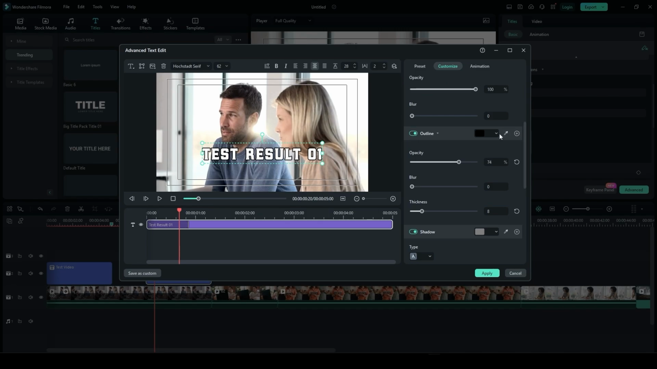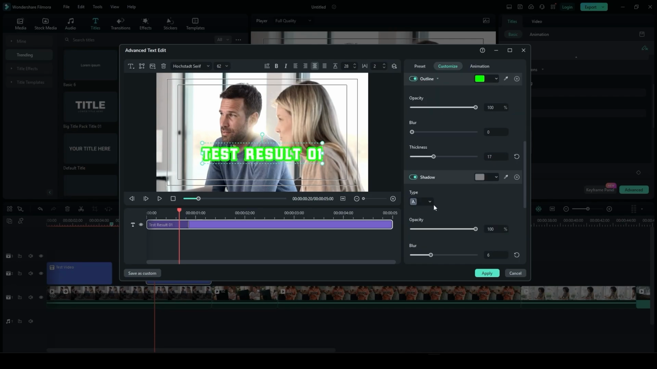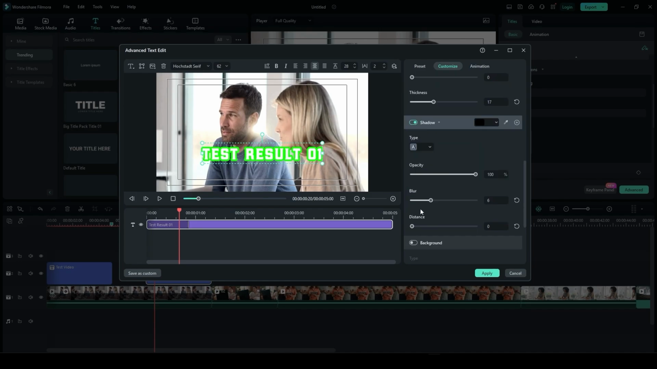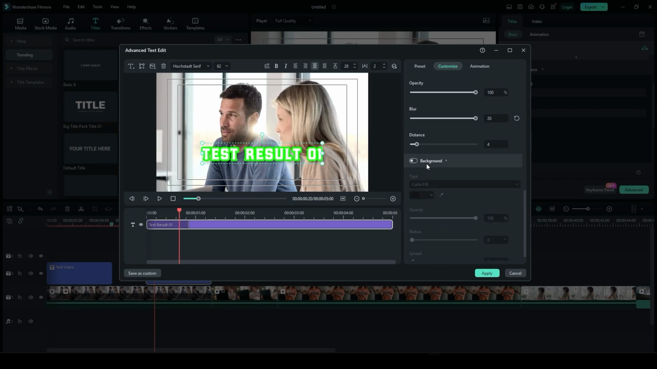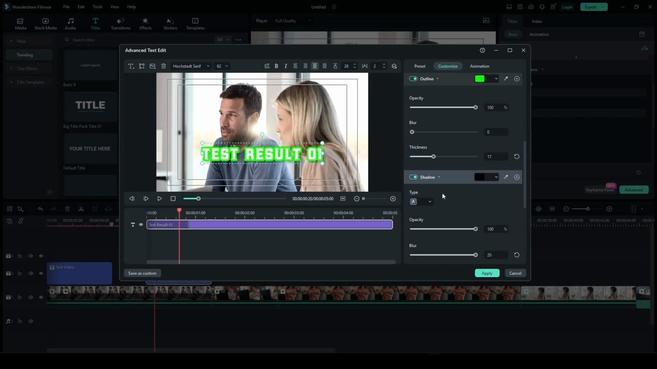So currently the black outline is selected, we can change to something like green if we want to, and we can increase its opacity and also increase its thickness if we want to. We can also add shadow to our text. Let's say I want to add a black shadow, and over here I will select what type of shadow I want. Let's say I want this type of shadow, and over here I can increase the distance as well. So whatever I want, I can do that to my text as well, and over here I will simply add the background to my text as well.